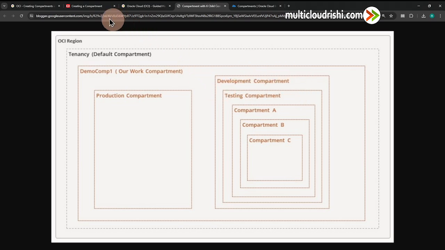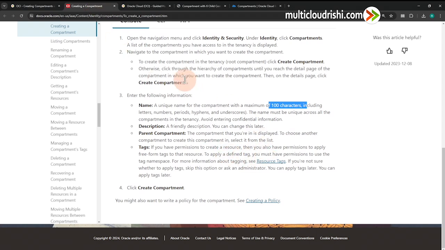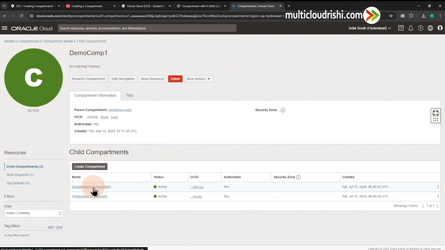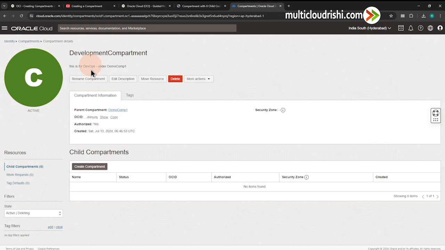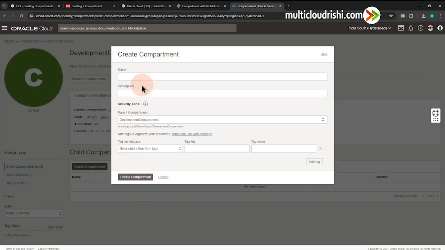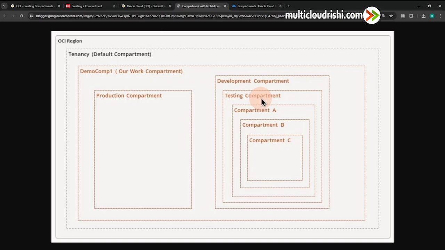So what I need to do first is navigate to the compartment in which I want to create the new compartment. I want to create it under the development compartment. Under the development compartment, you can see there is no child compartment. So I'm going to click create compartment, and I'm going to name it testing compartment.